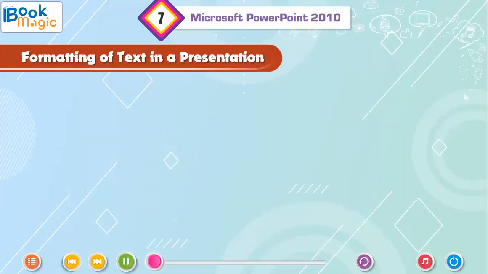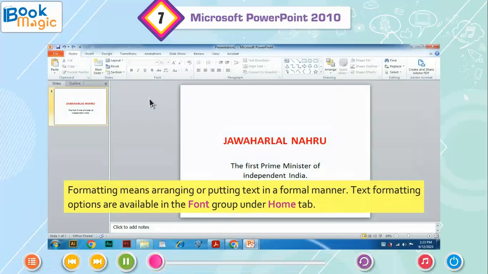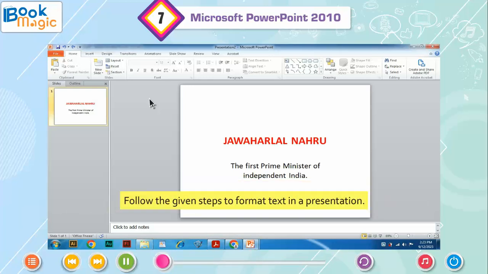Formatting of text in a presentation. Formatting means arranging or putting text in a formal manner. Text formatting options are available in the Font group under the Home tab. Follow the given steps to format text in a presentation.